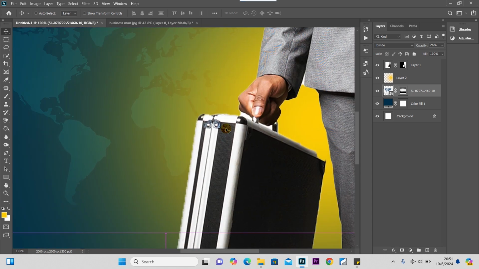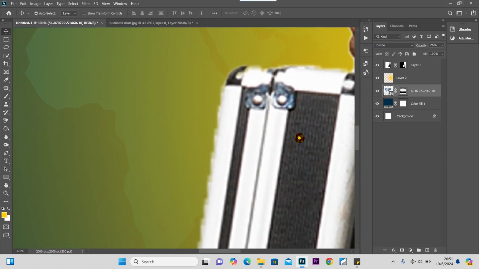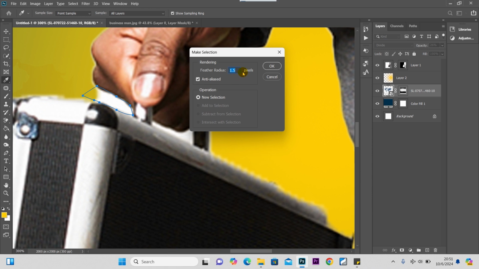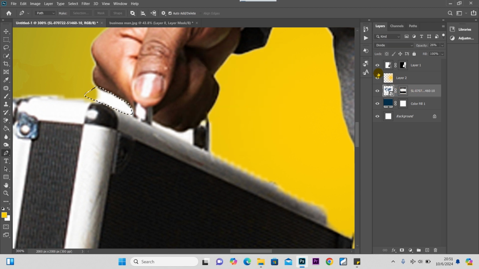Once that is done, I'm going to click here and move this world map a little to the side, and to make everything look perfect, I'll zoom in a little and take out these white areas by using my pen tool here. I'll change this to path, and I'll just use my pen tool to make a clean selection around this area like that. Right click, make selection. Okay, and I go to the mask of that layer, and I'm going to fill it with black like that to take out that part.